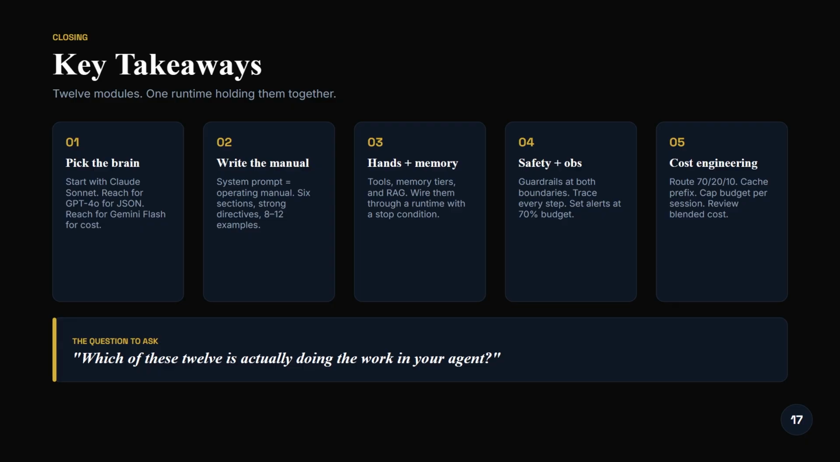Write a very high quality system prompt. Give examples, give directions, guardrails, roles, tones, everything you want from your agent, try to put it in the system prompt. Create high quality tools, add memory, do RAG if you have internal knowledge that you want to embed into your agent. Make sure to focus a lot on guardrails when you go into production, on cost engineering, and have a system like LangSmith to do evaluations of your agent before you push it into production.